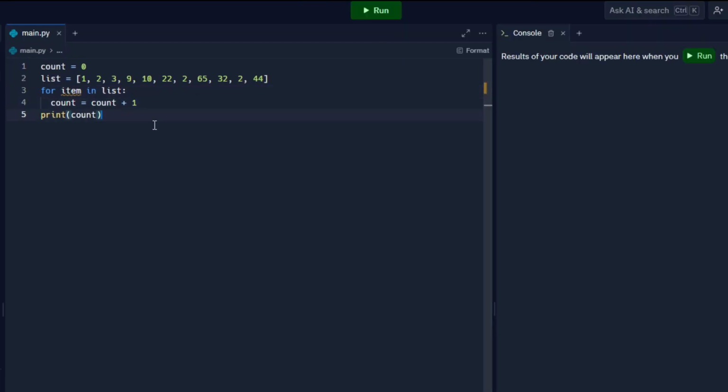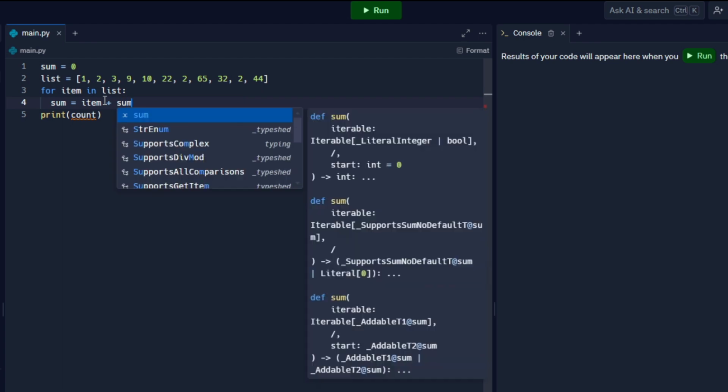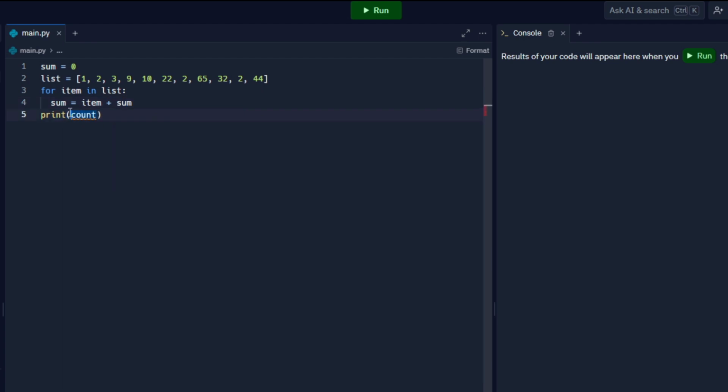We could also sum lists by using a for loop. So let's say we use the sum now. So we're going to say sum equals 0. And now for item in list, we're going to actually say the sum equals item, which would be the value added, plus sum. And we're going to print the sum.